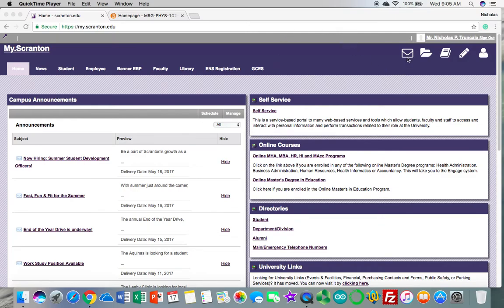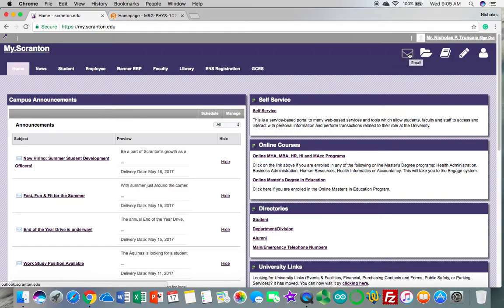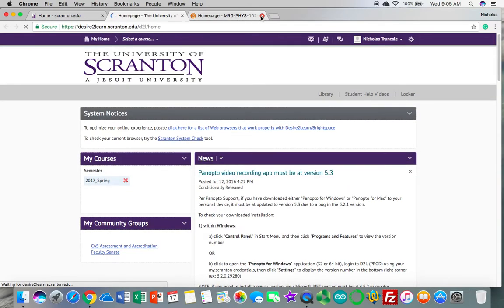If you click the envelope icon, and I won't do that because that's going to take you to my email, this is how you're going to access your University of Scranton email account. If you're going to use that account for the course, that's fine. But really, the other link that you're going to want to click is this little book icon. When you click that, that's going to take you to your D2L site.